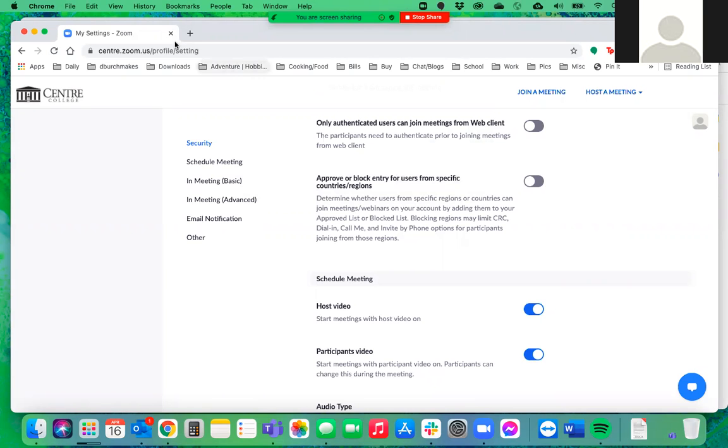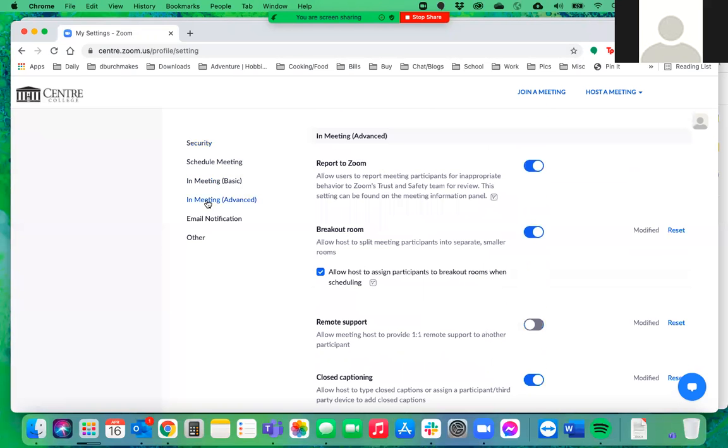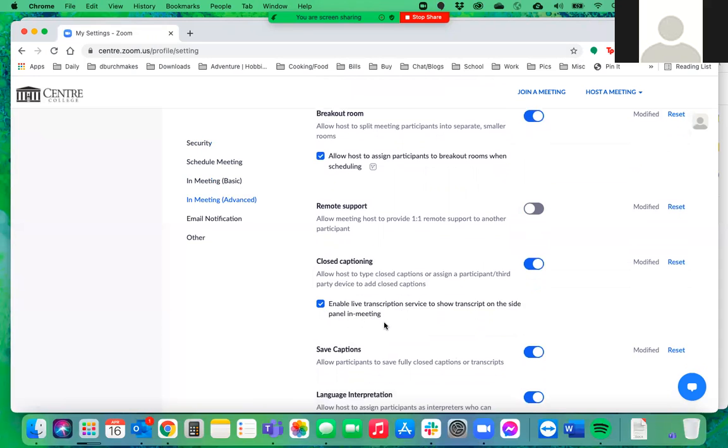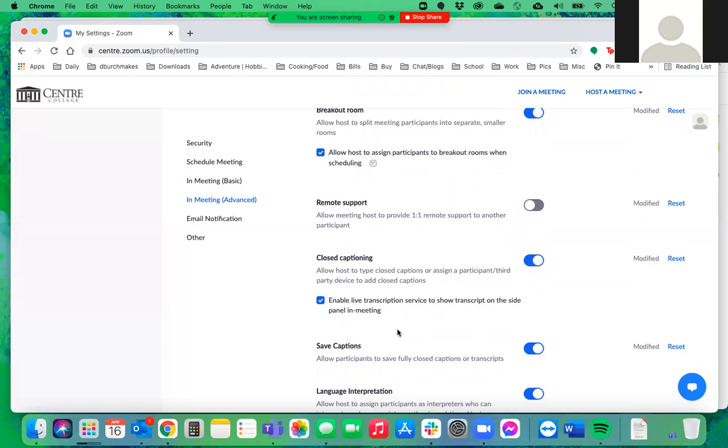You can go to the web portal at center.zoom.us, go to your profile, and under In Meeting Advanced, scroll down to closed captioning, and the button next to Enable Live Transcription Service to show transcript on the side panel in meeting should be checked. And if not, go ahead and check it.